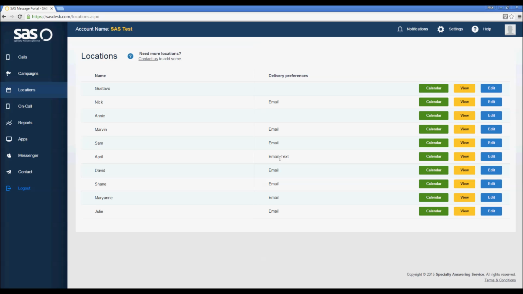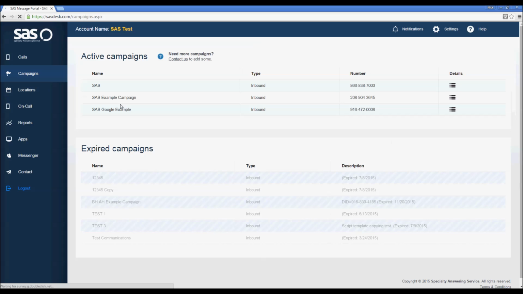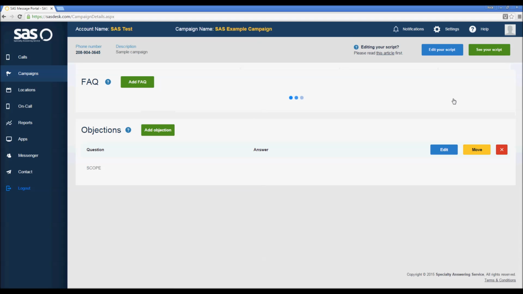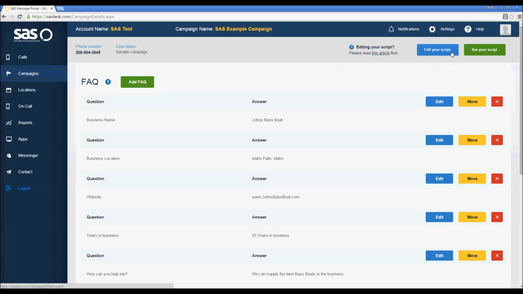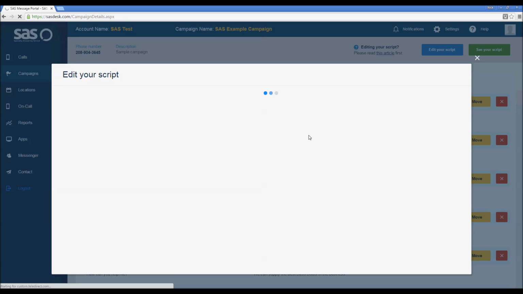So in order to find out what is linked to where, you're going to need to go into your script. So you'll click on Campaigns, and then you're going to click on the details icon for the campaign that you'd like to view. Then you're going to click Edit Your Script to open up the Call Script Builder.